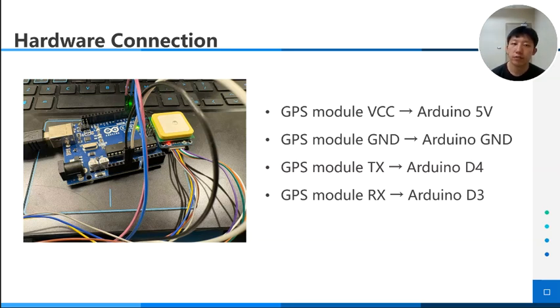GPS VCC connects to Arduino's 5V. GPS ground connects to Arduino's ground. GPS TX connects to Arduino's pin D4. RX connects to Arduino's pin D3. Now the hardware is connected.